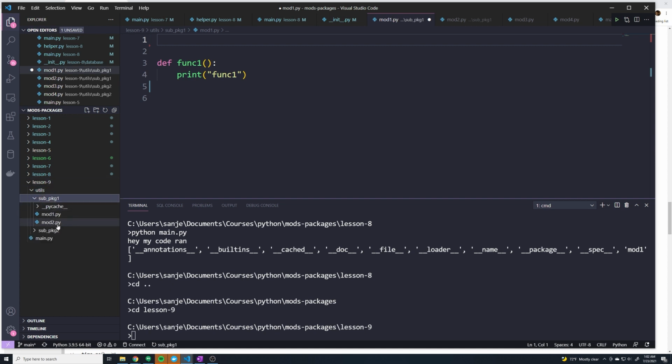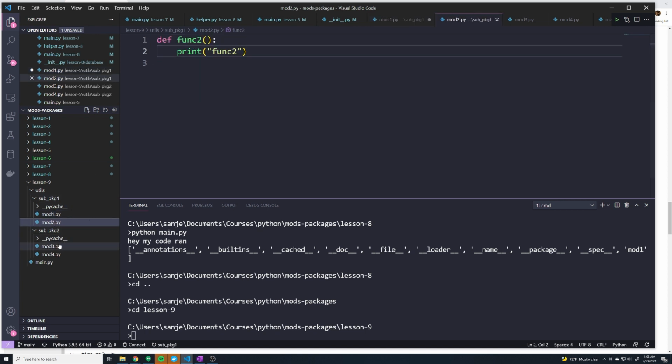And if I open those up, you'll see that subpackage1 has a mod1 module and a mod2 module, and subpackage2 has a mod3 module and a mod4 module. And each one of these modules just has one function. So module 1 has a function called func1, module 2 has a function called func2, module 3 has a function called func3, and module 4 has a function called func4.